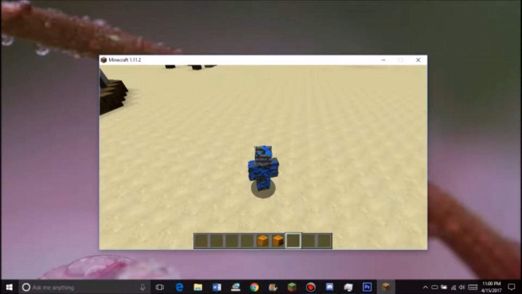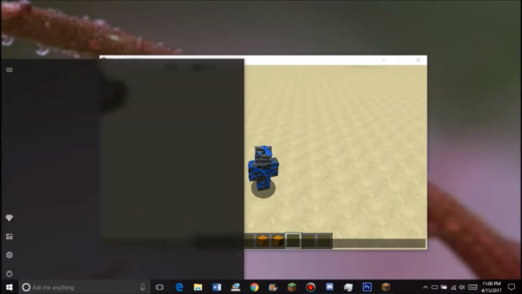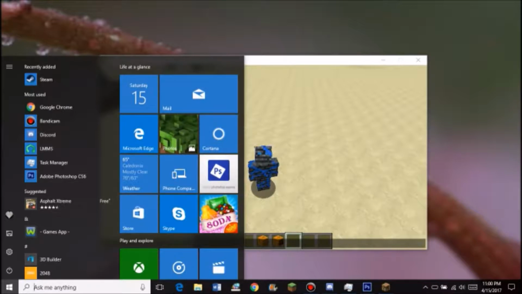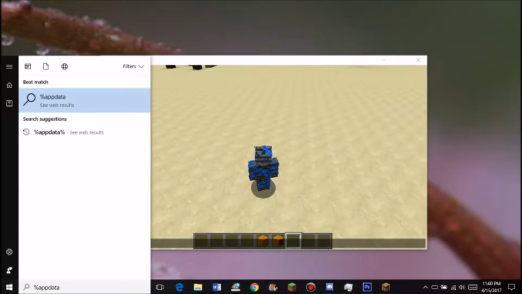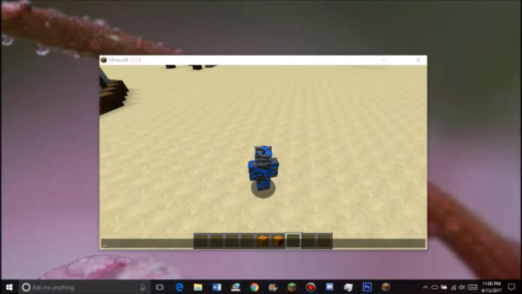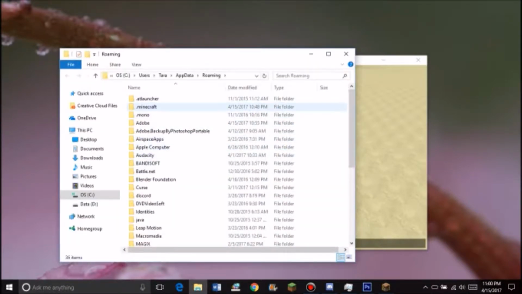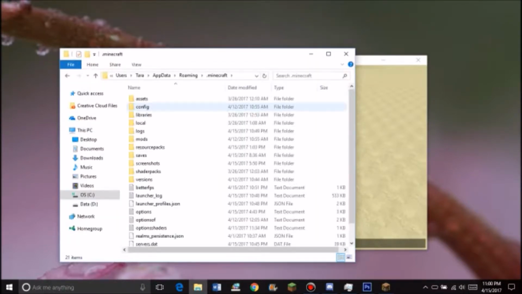Well, that's better. So basically what we're going to do here is get our mouse by pressing T on the keyboard, and then go to our start menu. We're going to type in %appdata%. Sorry, I'm kind of reaching over my boom arm here. And we're going to click on our .minecraft folder.